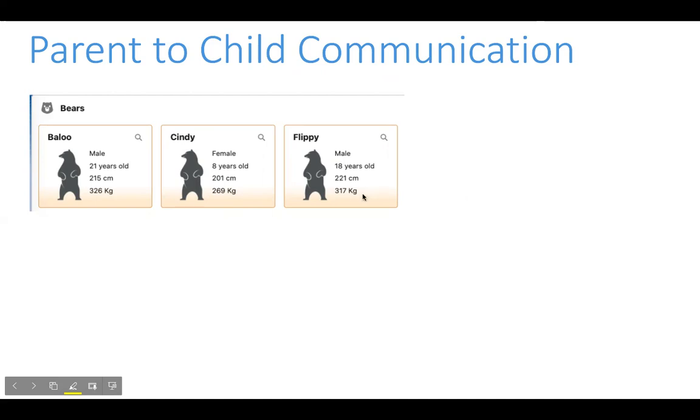In my example, we have a beer list as a parent and beer as the child. Here you can see this will be the parent component and each individual beer will be the child component. Here I defined beer list as the parent component and beer tile as the child component. Now we want to pass data from this parent component to child component.